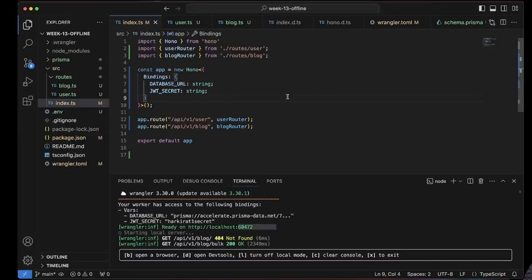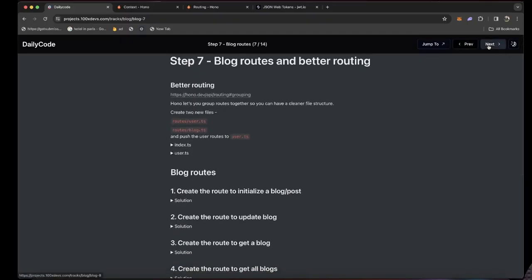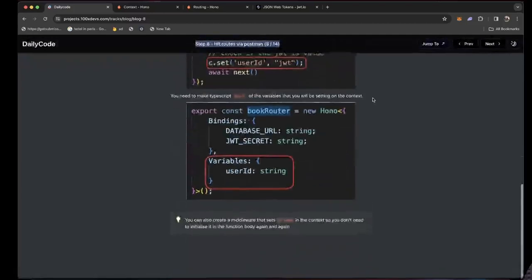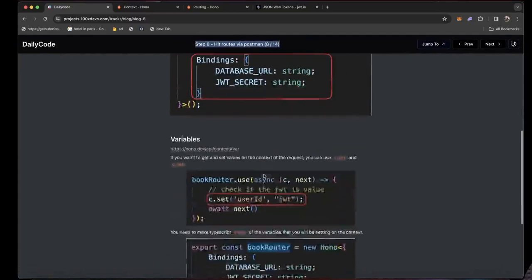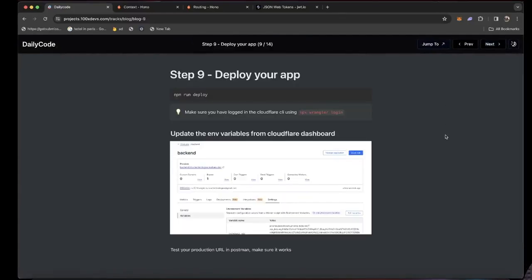All right. Next up, let's see what the slides say. First, they say please check all of these in Postman, so try to hit all of these endpoints in Postman. It also gives you some details as to what these bindings and variables are, which is something we discussed. And then deploy your application.